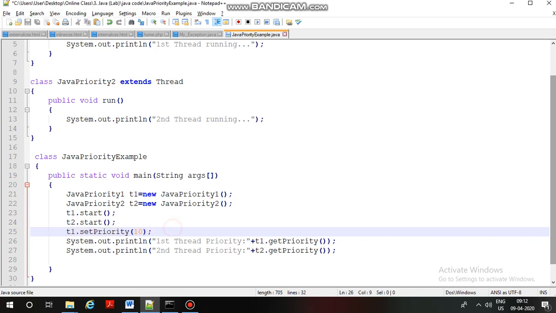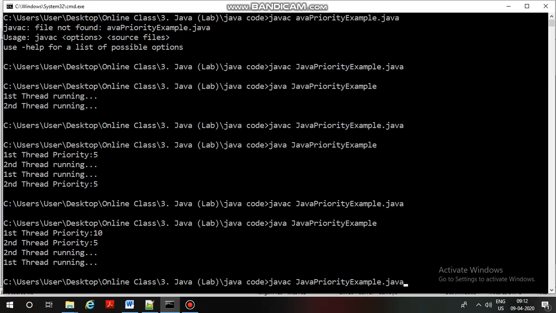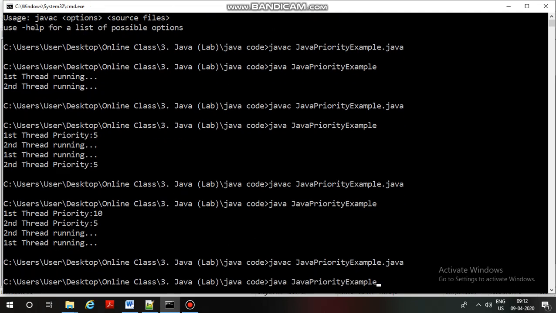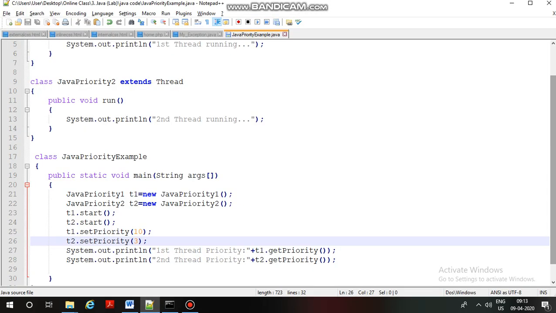Say you write t2 dot setPriority, now save it, need to compile. Compiling perfectly, and just run it. So first thread priority becomes the highest priority 10, second thread priority becomes 3. Why did it become so? Because you have manually set your thread priority.